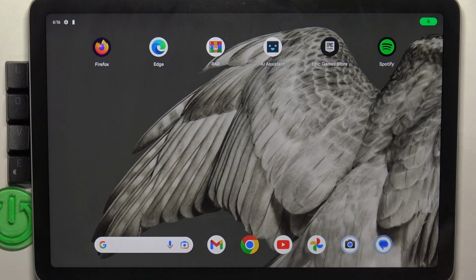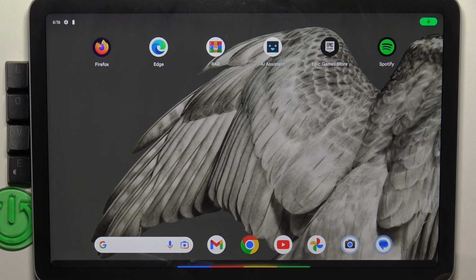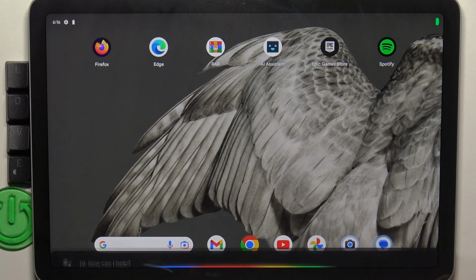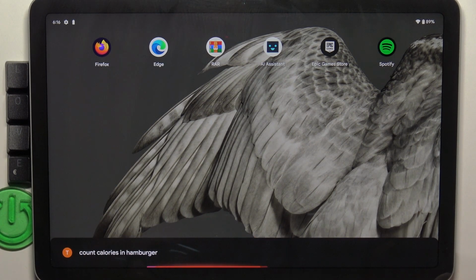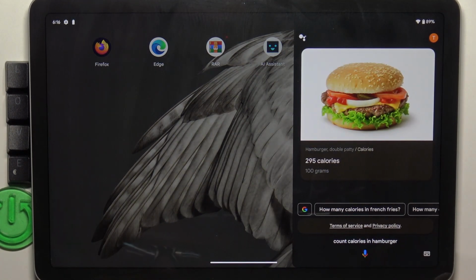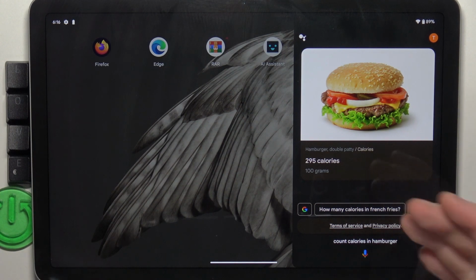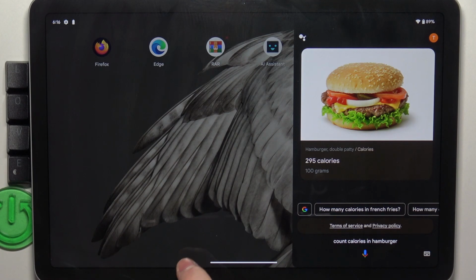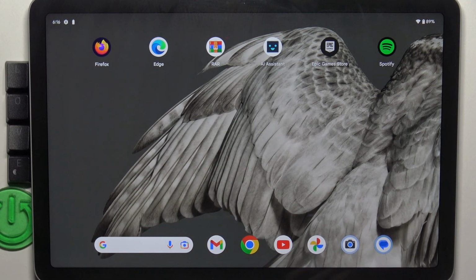Now, starting with the first command is to count the calories in the food you're about to eat. So let's go with that one. Hey Google, count calories in hamburger. There are 295 calories in 100 grams of double hamburger. So as you can see, it just explained all of the calories, and you should increase the volume of your speakers on this tablet to hear the descriptions.